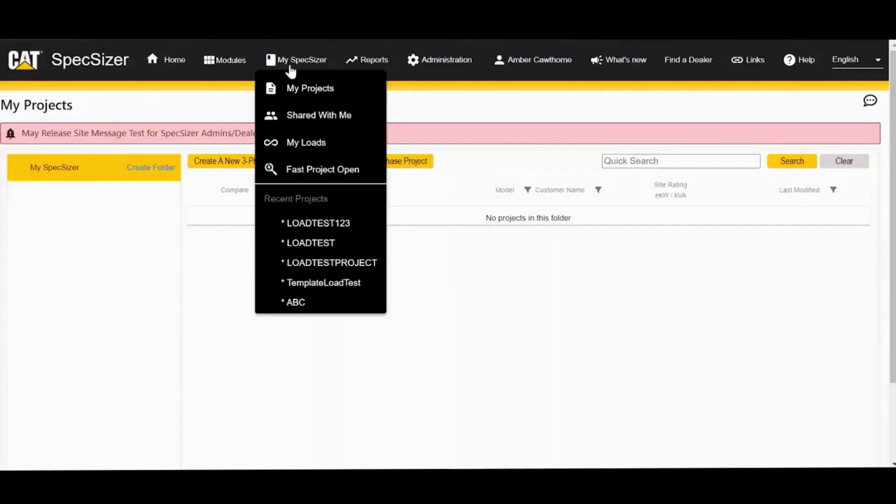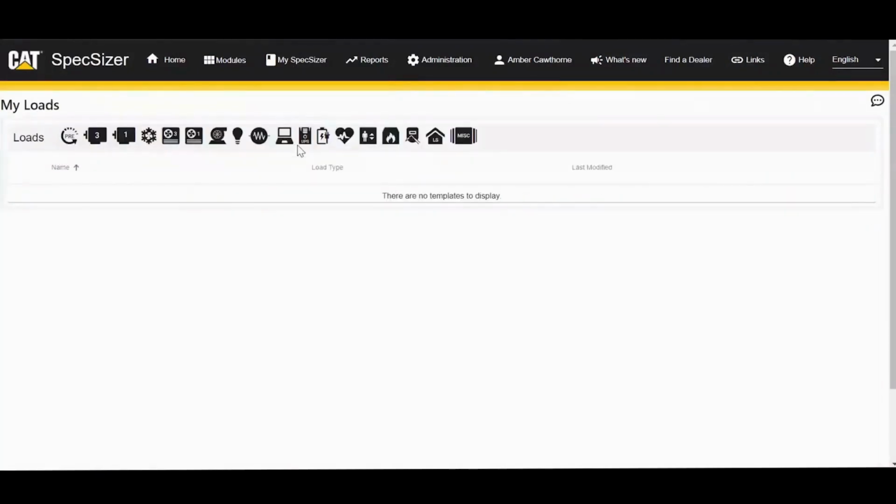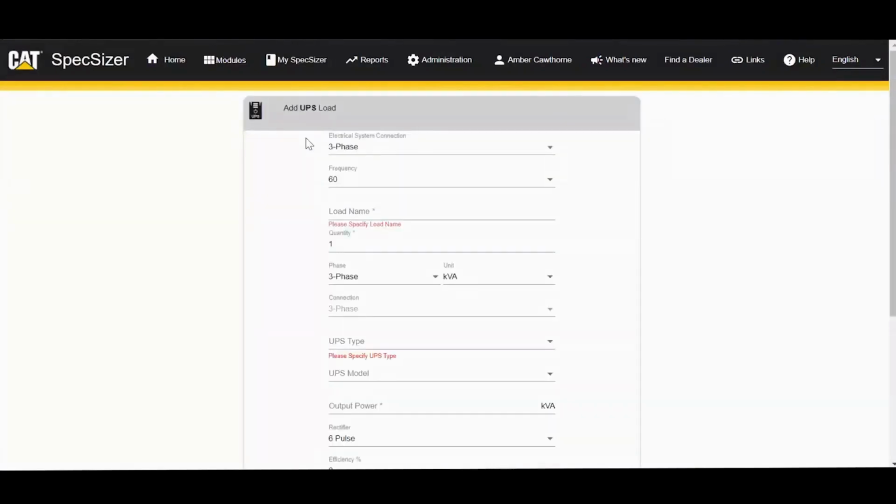So to get started, go to My SpecSizer up the top menu and then select My Loads. Okay, great. So now you can see a lot of different load types across the top that you can choose from. So to get started, I'm going to select a UPS load. By clicking that, you can see that this template screen has been created. So this is where you start to enter in the information about your load type. Often we see a lot of customers create templates for UPS loads because they use them frequently when sizing projects for data centers.